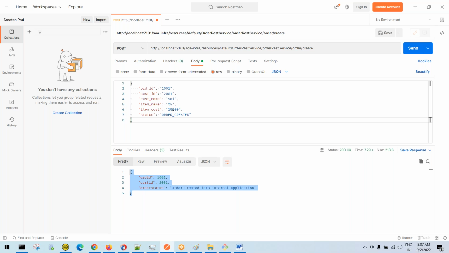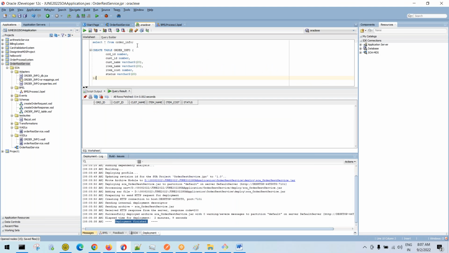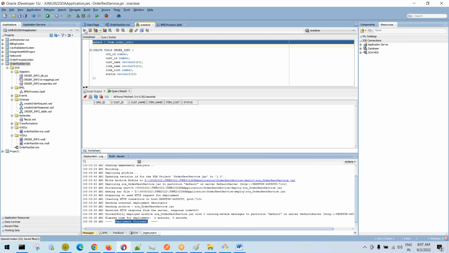Okay, so we submitted data one time. So just check the table. Is the data available in the table or not? Select query. See whether your data inserted into the table or not. Okay, our data inserted into the table.